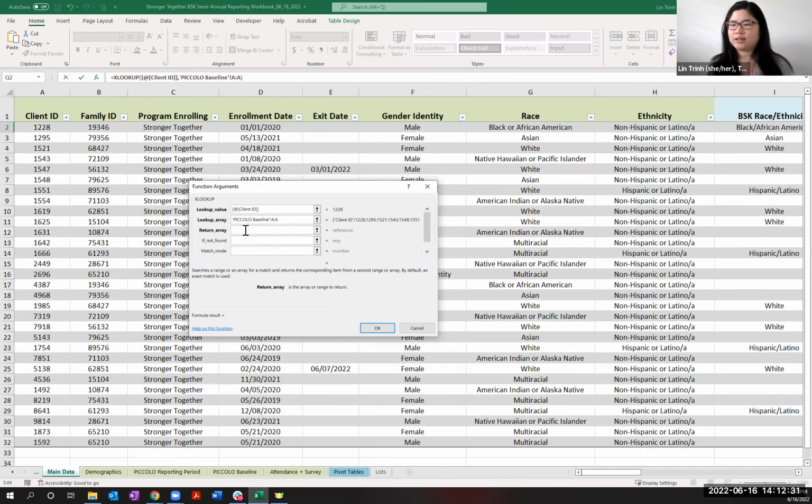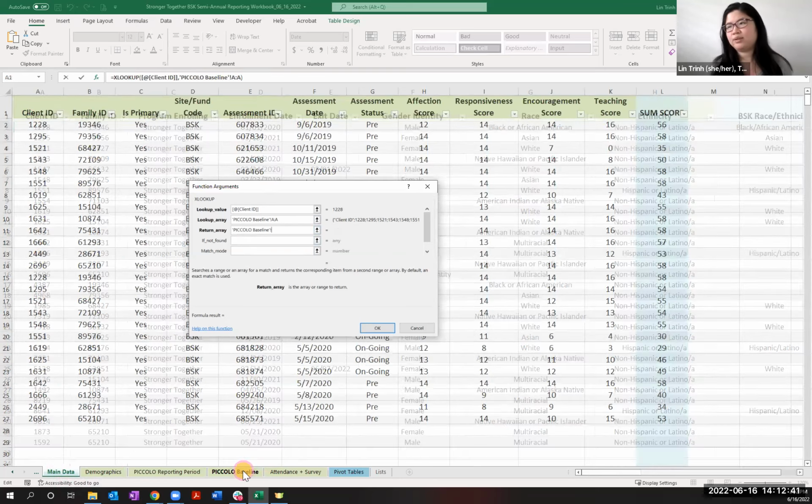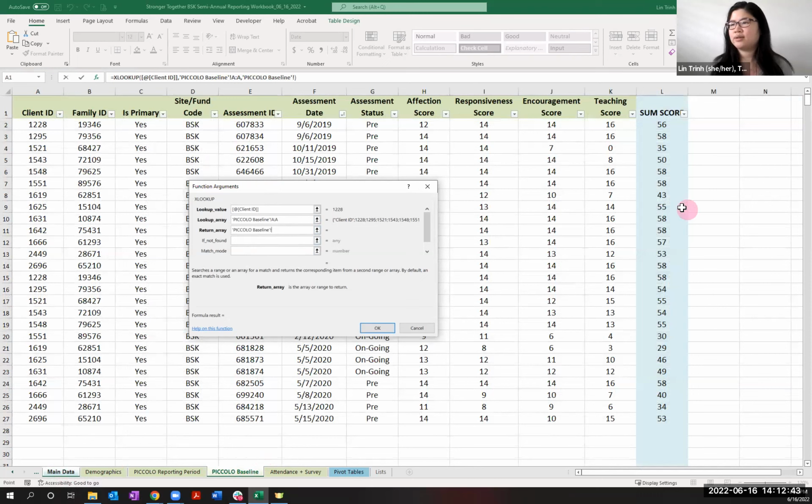So you'll notice when I clicked into this return array box, it took me back to the main data tab because that's where I'm building the formula. But what I want is to go back to Piccolo baseline because I want it to return the assessment date, which is column F. So I'm going to click here. And then as you'll see, these are the bold items. That's all you are required to enter for this formula to work.